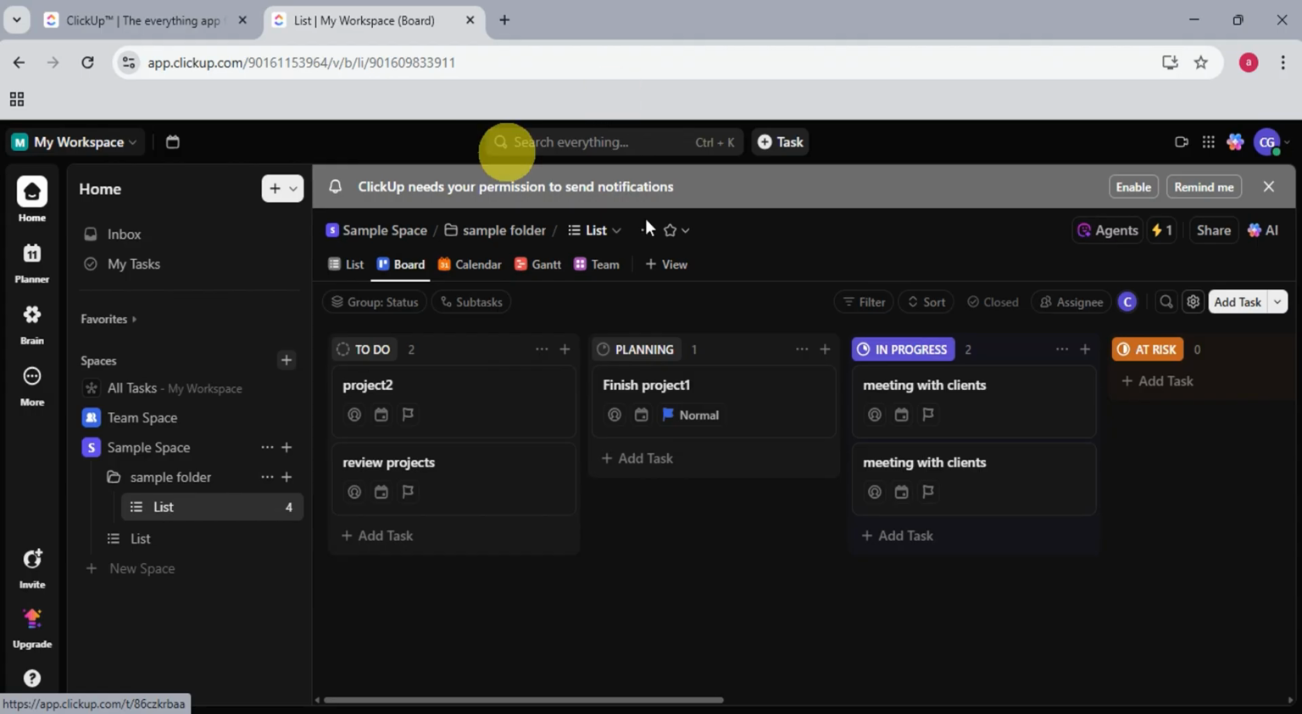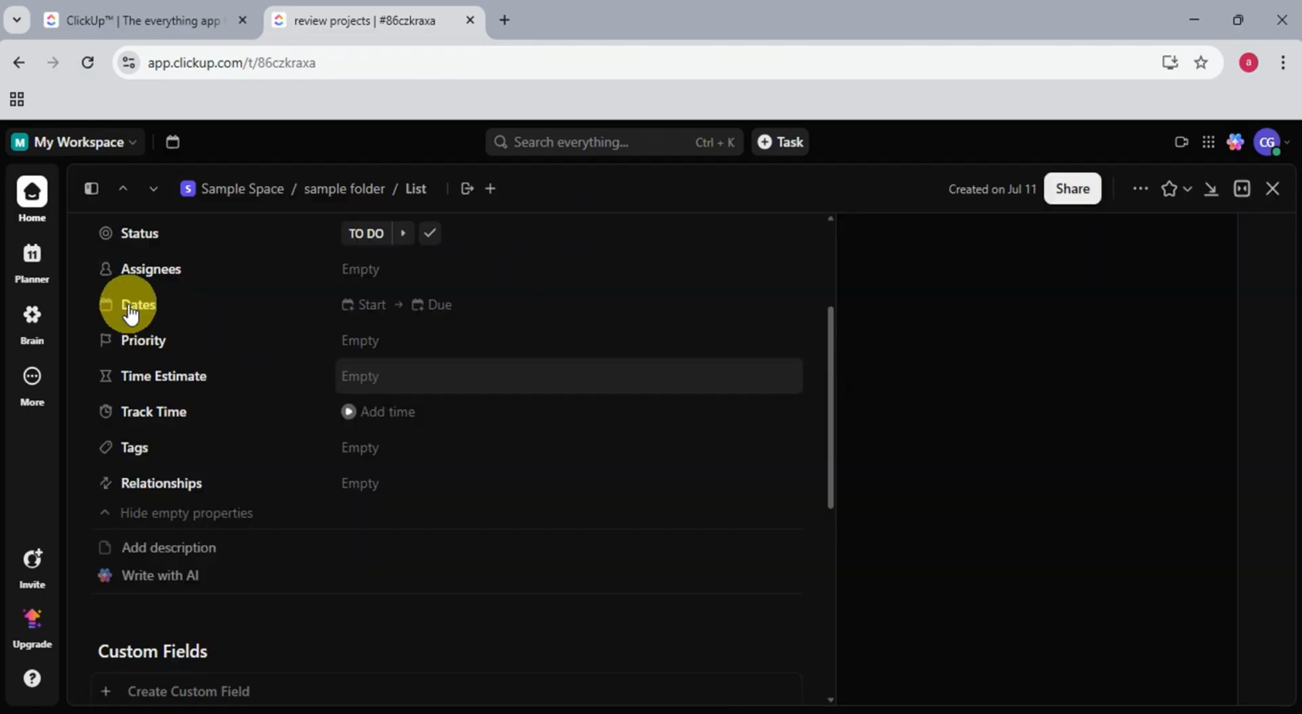And if you want to create a recurring task, like for example, review projects, let's simply click onto that. We're just going to have to add a due date for this. This is the due date icon. So we have dates here.